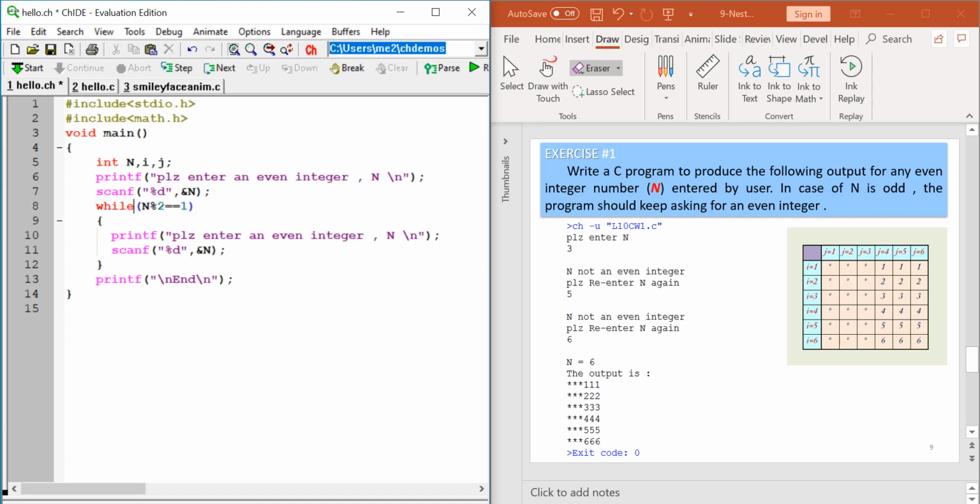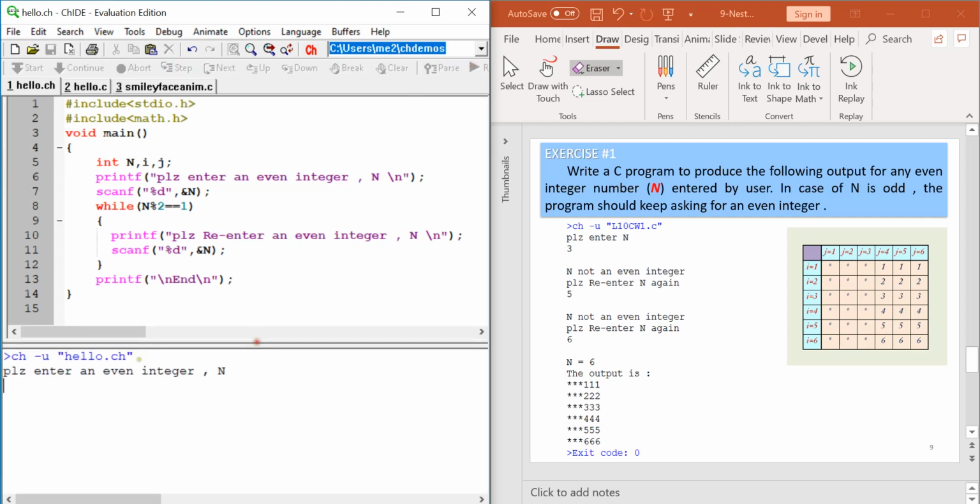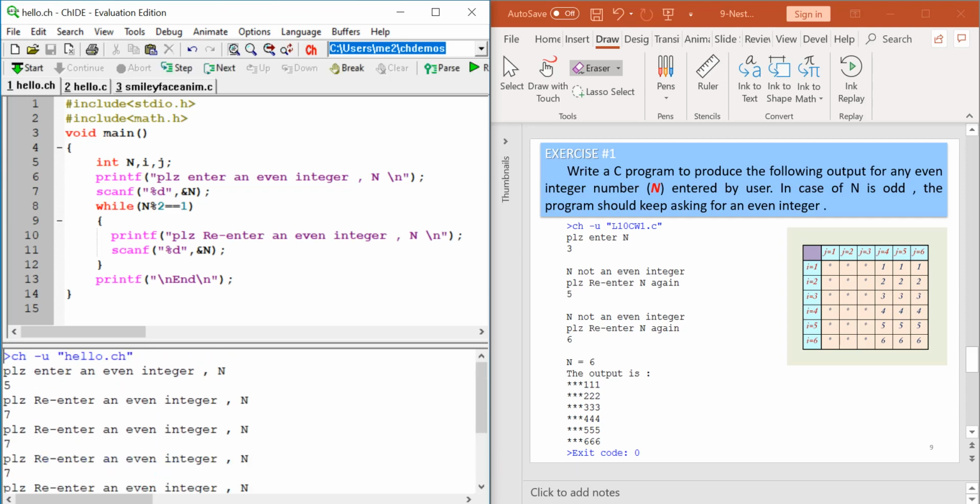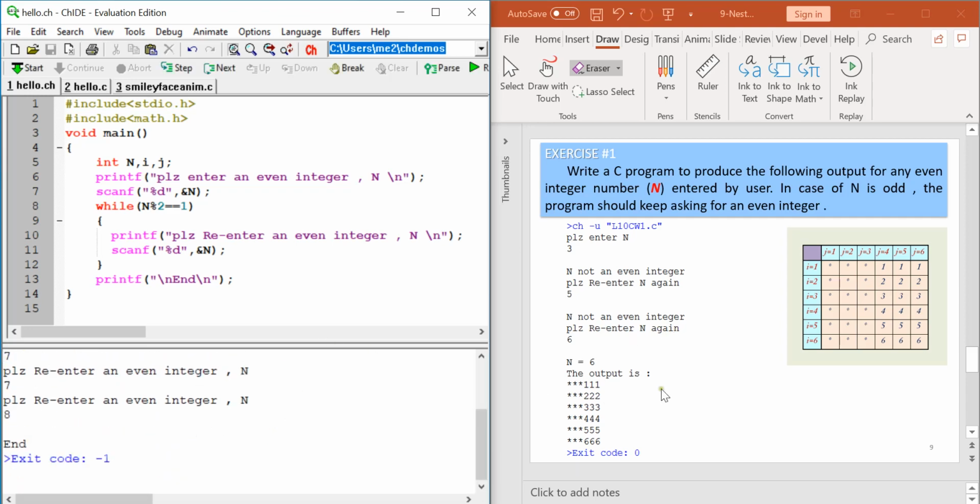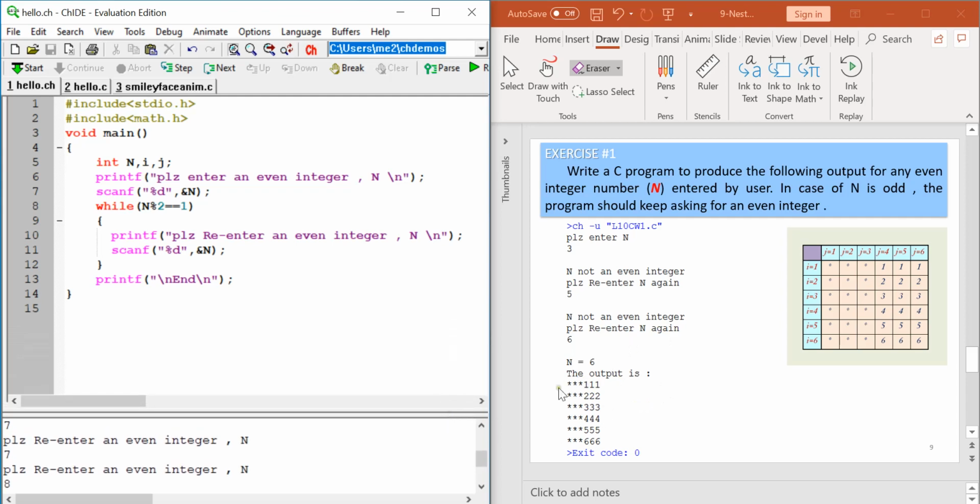Now before I run the program, I prefer to make a clearer message: please re-enter an even integer n. Let me run the program to be sure that it is running well. Please enter an even integer n. This is 4, it's correct. Run the program again. This is 5, not correct. Please re-enter an even integer. This is 7, 7 again. This is 8. Good.